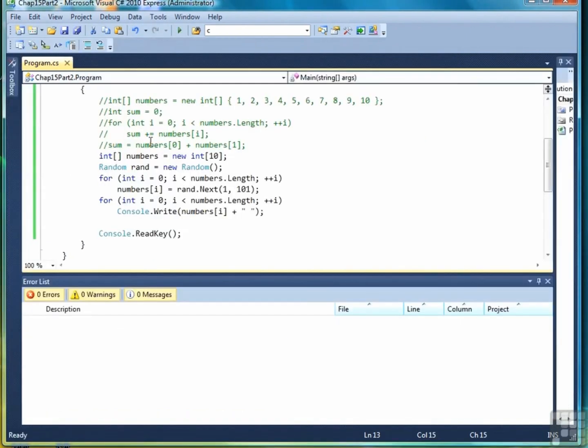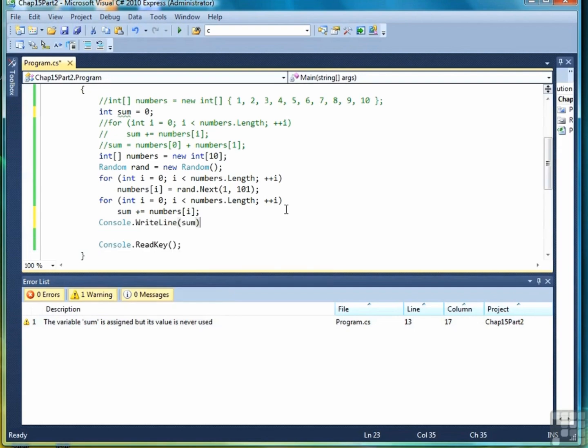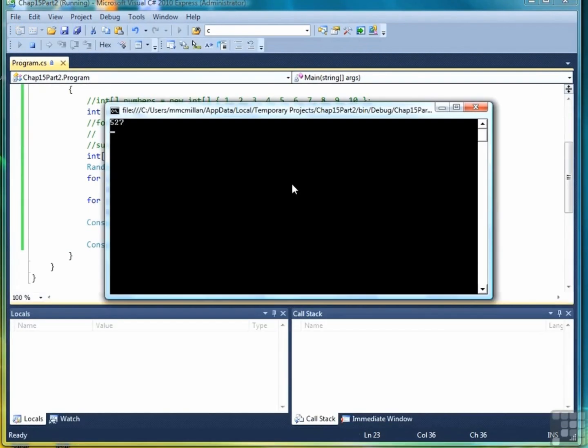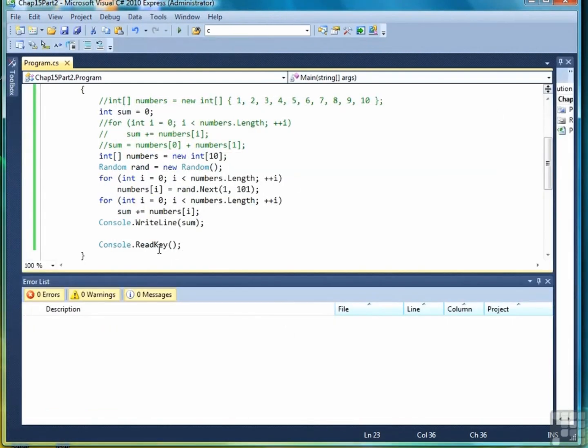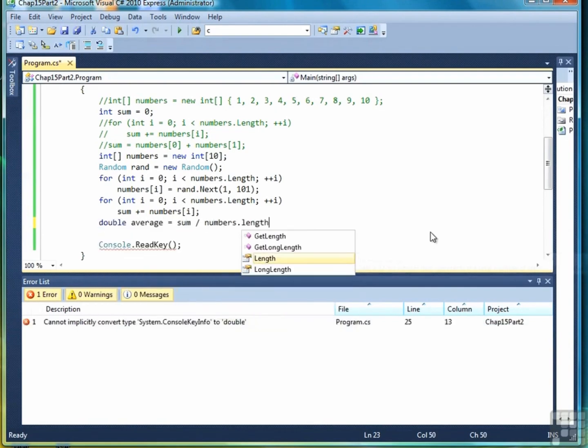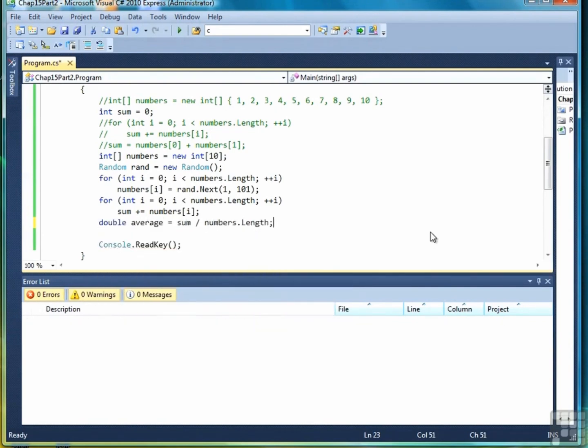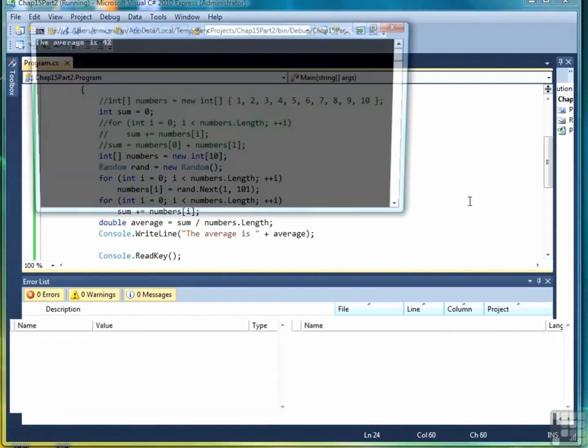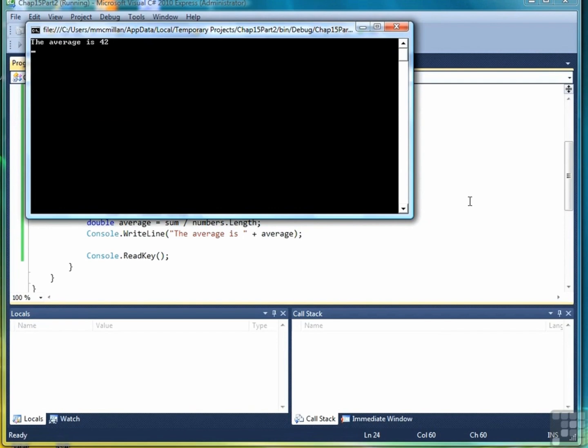If I want to compute the sum, again, very simple. Sum plus equal numbers sub I. We can write the sum out. If I want to compute the average, let's get rid of the sum. Again, I can use length as a means of determining the average. And the average is 42.